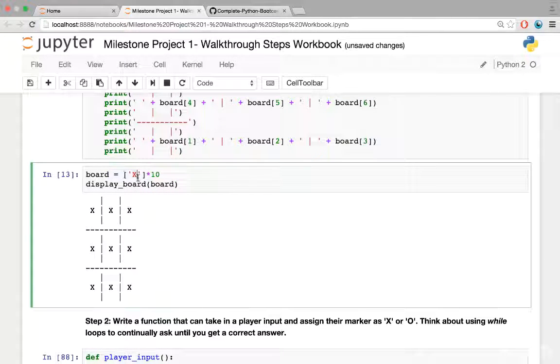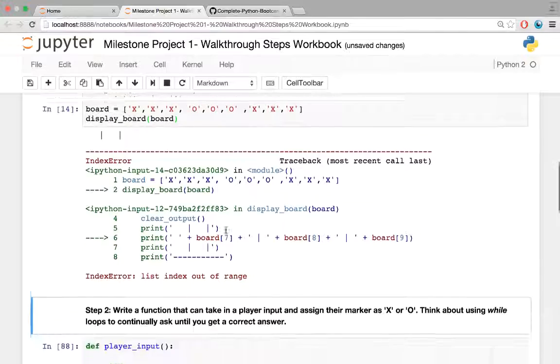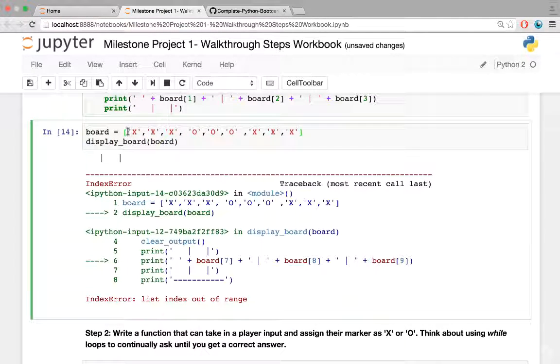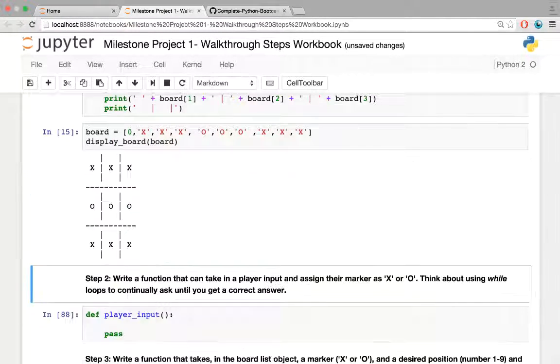And I can edit this list so that I have O's in there too. So I can do something like X, X, then let's copy paste this. Let's do O's. And if you notice, I get my list index out of range because I need to have one more there.